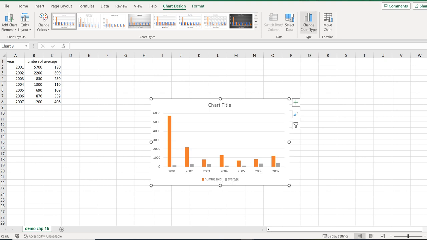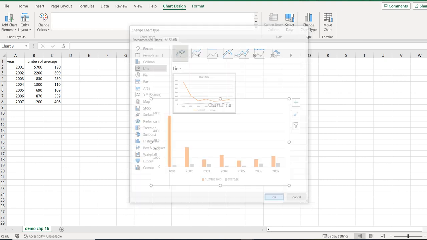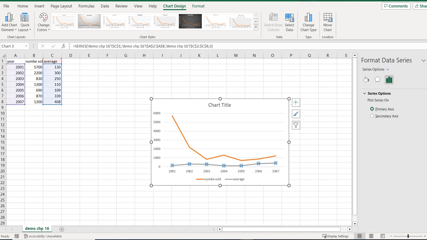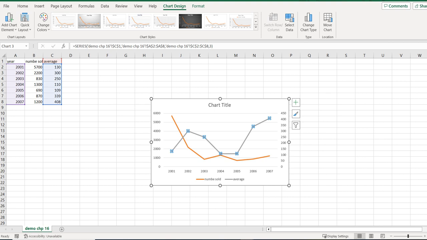I can change the chart type to a line, etc. Here we go. And in the previous video I showed you how to add a second axis by double clicking on the bottom one, clicking on that, and now I have a better idea. Although the values are different, on the right they only go up to 450, but on the left they go to 6,000, and that's my orange line over here. But that I showed you in the previous video.